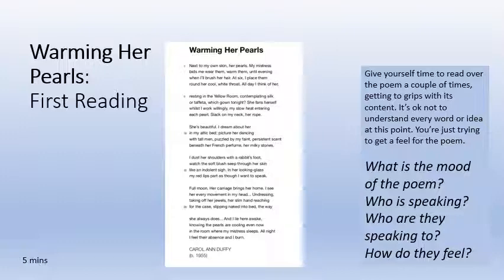In her looking glass my red lips part as though I want to speak. Full moon. Her carriage brings her home. I see her every movement in my head. Undressing, taking off her jewels, her slim hand reaching for the case, slipping naked into bed, the way she always does. And I lie here awake, knowing the pearls are cooling even now in the room while my mistress sleeps. All night I feel their absence and I burn.